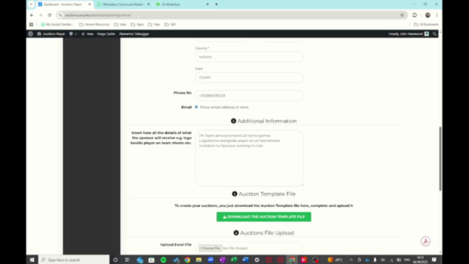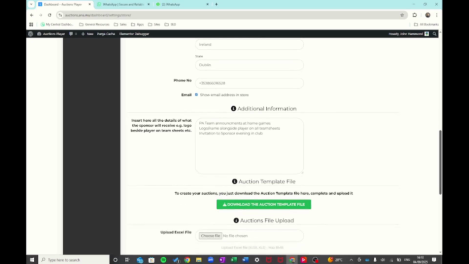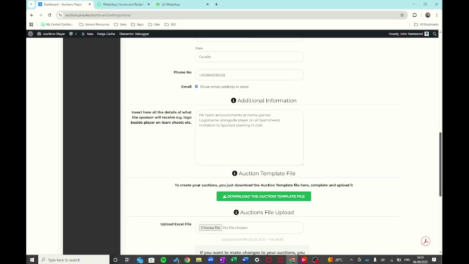Whatever you're going to include there. Here we've dropped in PA team announcement at home games, logo / name alongside player on all team sheets, invitation to sponsor evening in the club. But this is entirely up to you guys. You can include here whatever you feel is appropriate. Good value for the sponsor, is going to get money in, be appealing to them.